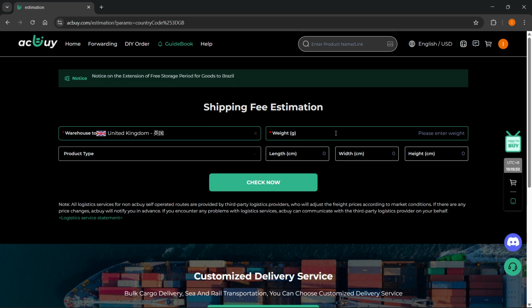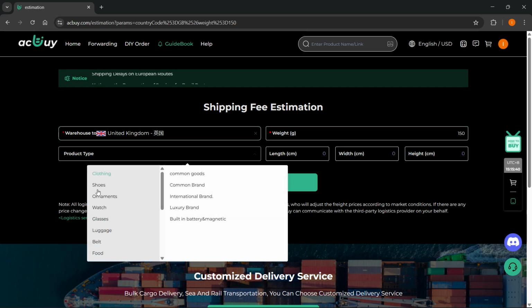So your exact weight of the thing you are trying to ship to your doorstep. We're going to do, for example, 150 grams. And then the product type. Let's say these are going to be some shoes over here. I'm going to do common brand. There we go. You have to, of course, select that too.